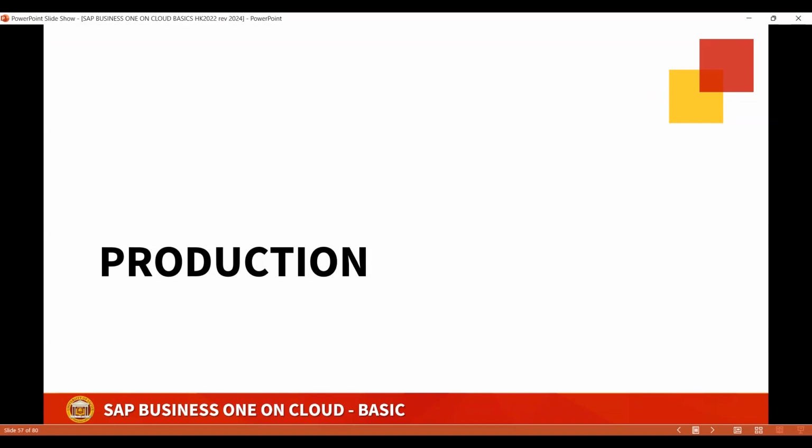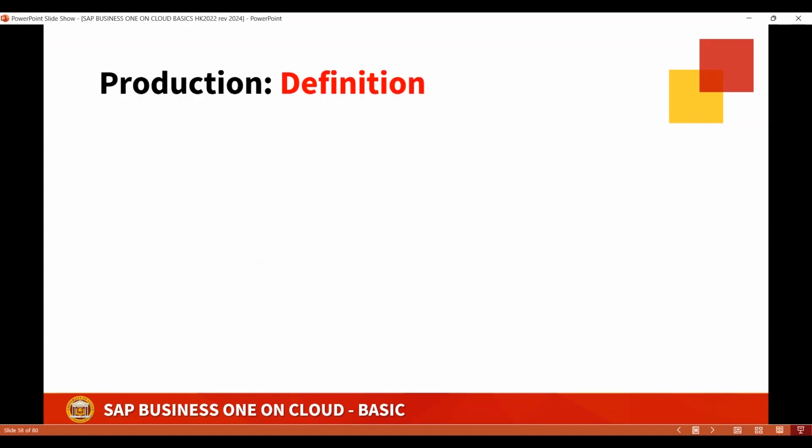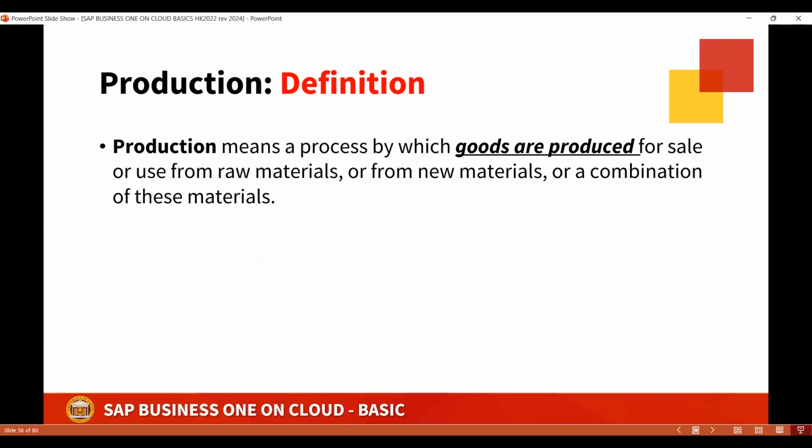Hi, for this session, we'll be talking about production. So by definition, production means a process by which goods are produced for sale or use from raw materials or from new materials or a combination of these materials.